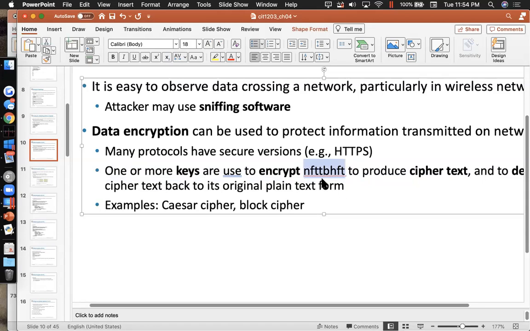If you wanted to send it back, you would just do the same thing in reverse, right? What's the letter before N? M. What's the letter before F? E. What's the letter before T? S. What's the letter before T? S. What's before B? A. What's before H? G. What's before F? E. And what's before T? S, right? So we just enciphered it, and then we just deciphered it.